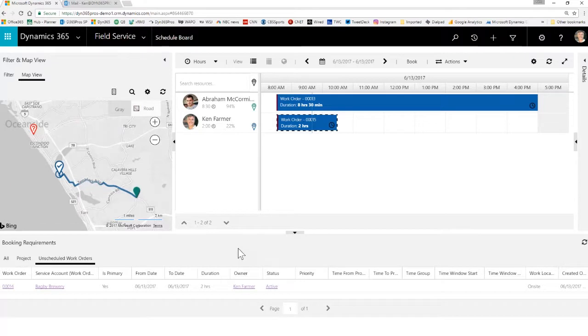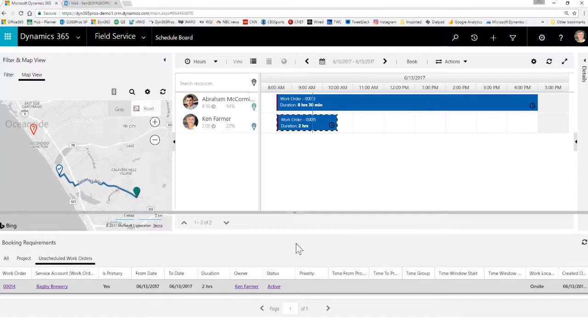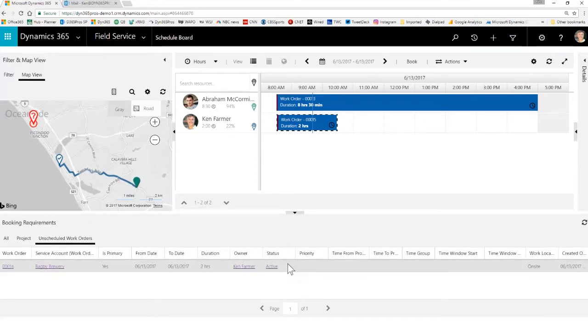You can, of course, double-click this at any point and bring up some of the basic information. In this case, it's going to start you with the booking information for that individual. If you want to get to the actual work order itself, you would go ahead and click on the number here, and that's the work order number, and it will bring it up for you.